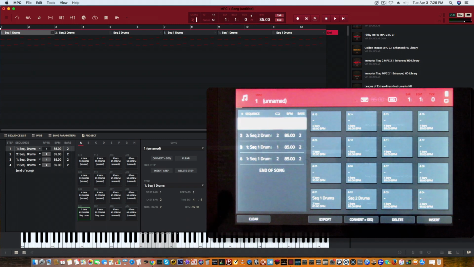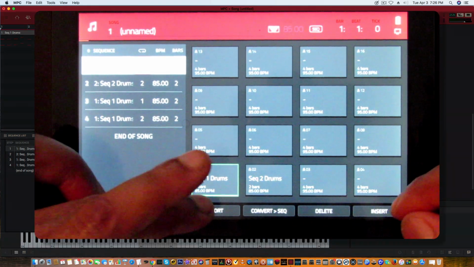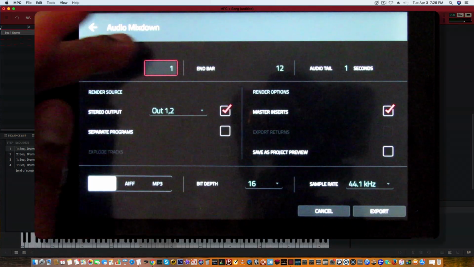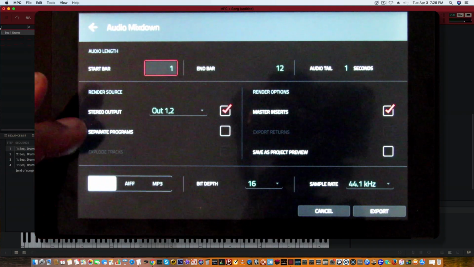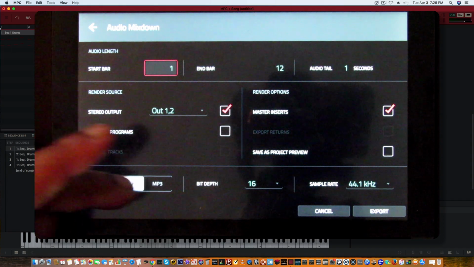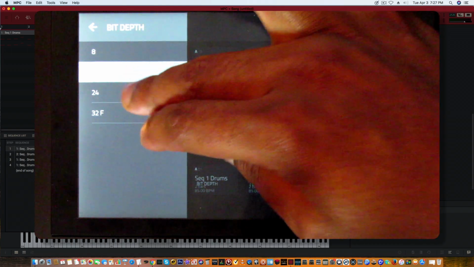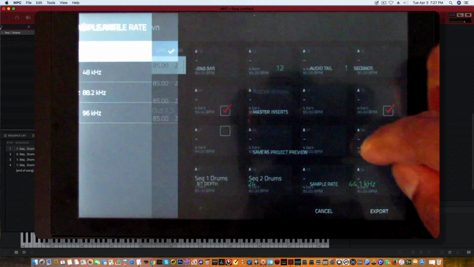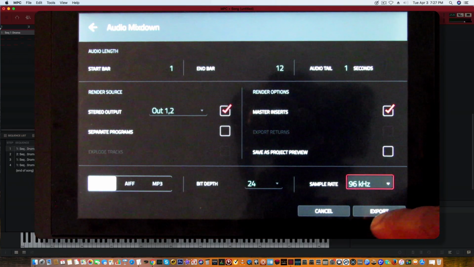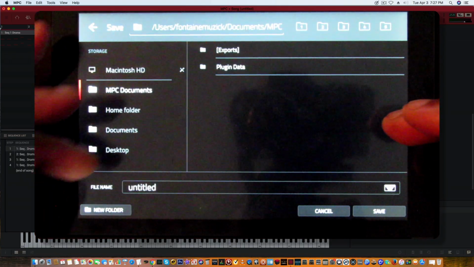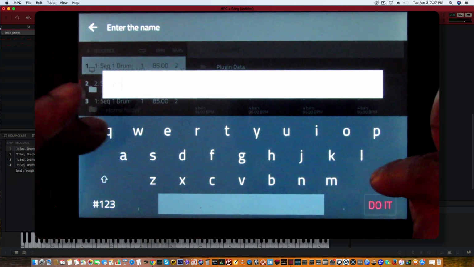And if you're satisfied with the song, what you can do is you can click on export, start bar, ending bar, wherever you wanted your song to end. You know, you can export it as a WAV, an AIFF, or an MP3. All right, so with the WAV, I would definitely suggest using a 24-bit sample rate. I would definitely suggest using 96 kilohertz to have a nice sample. Press export. Choose your location where you want to save it, and then name your song, you know, drum beat or whatever the case may be.